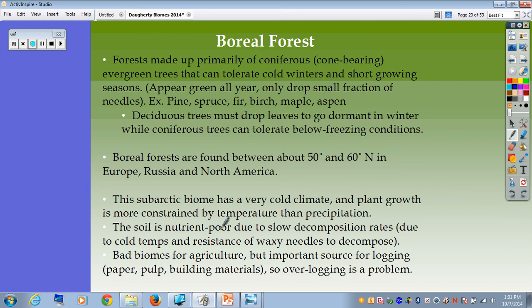The soil here is going to be nutrient poor due to slow decomposition rates. That is due to having really cold temperatures, and you've got all these waxy needles from plants that need to be broken down, and they are resistant to decomposing. So you don't have a lot of good fast decomposition, which means you're not going to get a whole lot of nutrients into the soil.